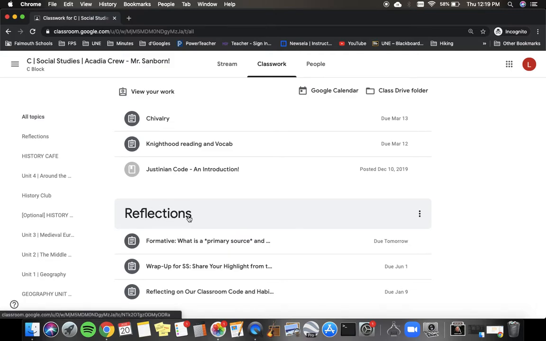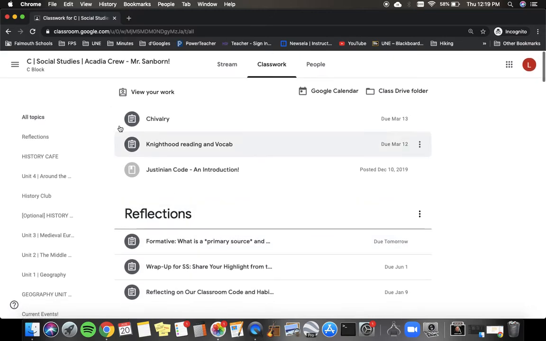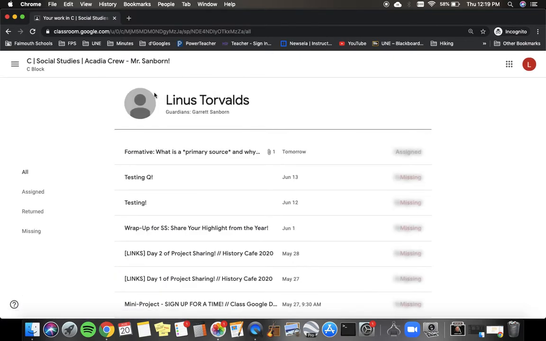of study. Your teacher organizes these, and maybe you're going to see, okay, we did reflections yesterday, so now I'm doing this reflection here. Sometimes these units of study might not be the easiest way to access your assignments because maybe they're buried in other ones. So instead, let's use the View Your Work button as your best place to go to access your work.